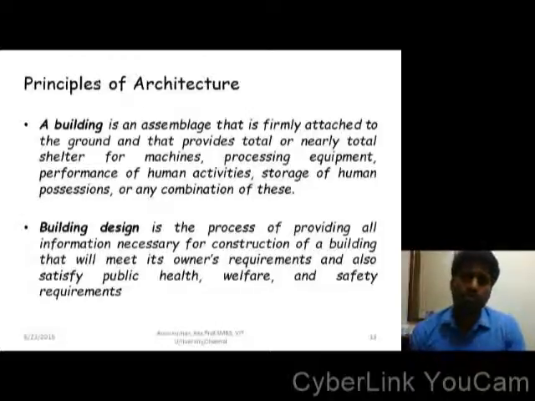And there are two major principles of architecture. A building is an assemblage that is firmly attached to the ground and that provides total or nearly total shelter for machines, processing equipment, performance of human activities, storage of human possessions, or any combination of these. And building design is a process of providing all the necessary information for the construction of a building that will meet its owner's requirements and also satisfy public health, welfare and safety requirements.